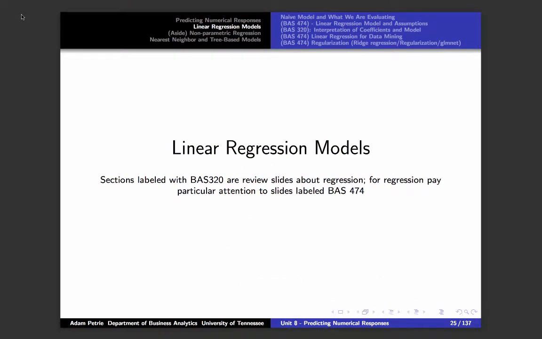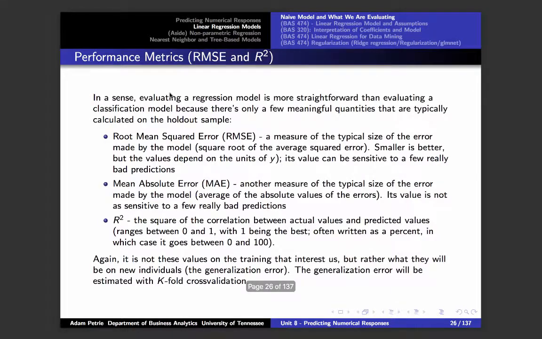All right, I want to briefly review the world of multiple linear regression, which was what you studied in BAS 320, and I'm not going to spend too much time going over the nitty-gritty details and instead talk about what we need to know about regression to pull it off in a data mining context. So there are a lot of slides here. A lot of this is review of BAS 320 just so that everything is in the right place. Let me focus on what I really want you to know for using regression for data mining.